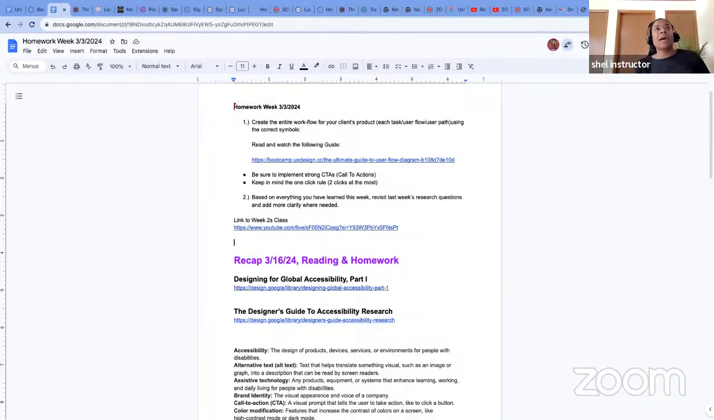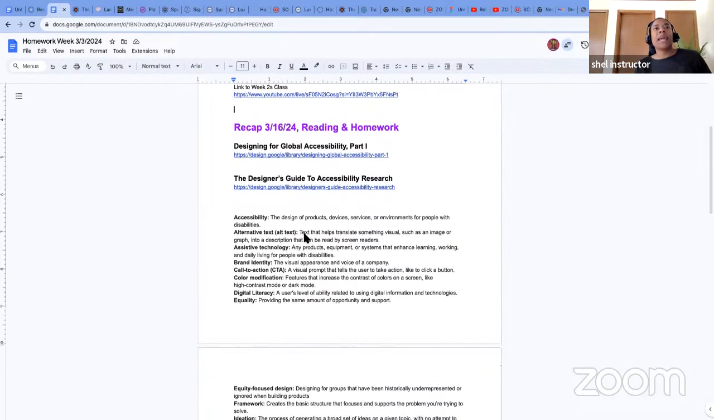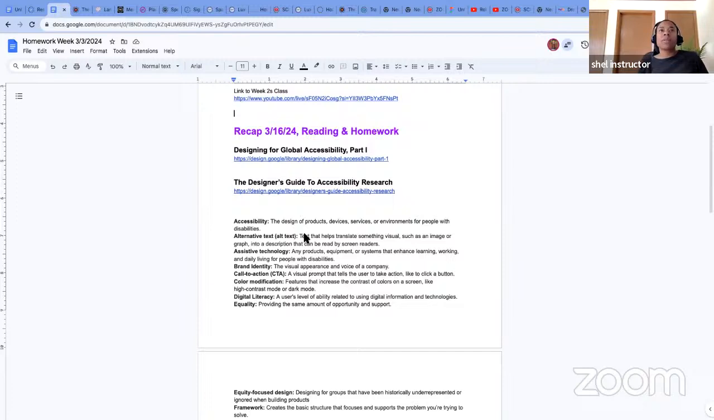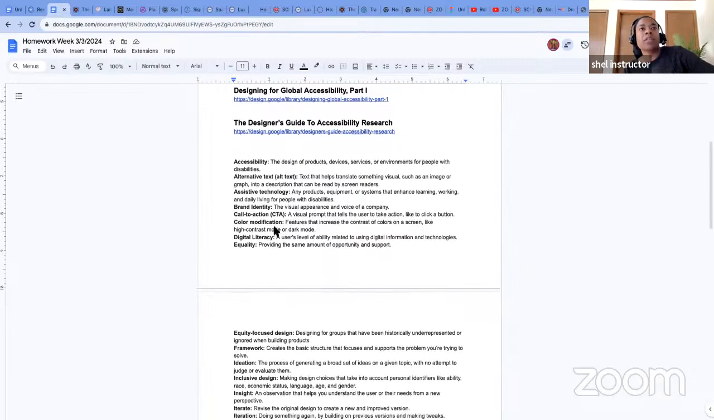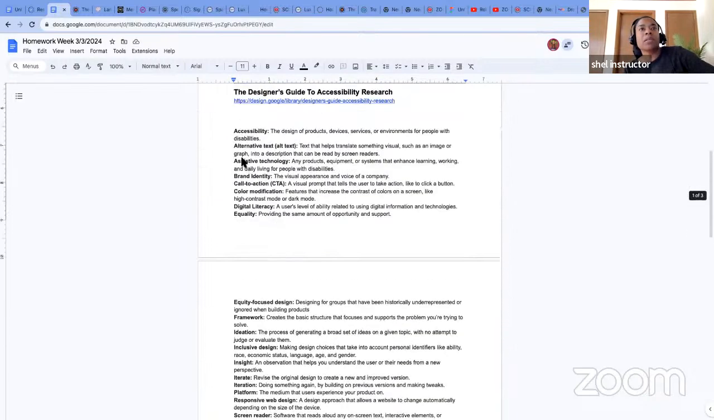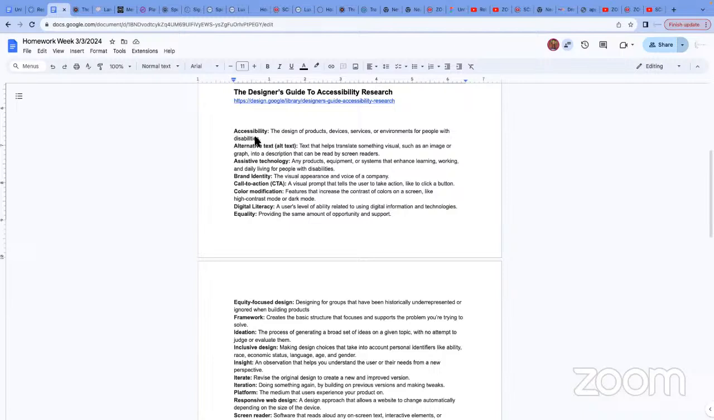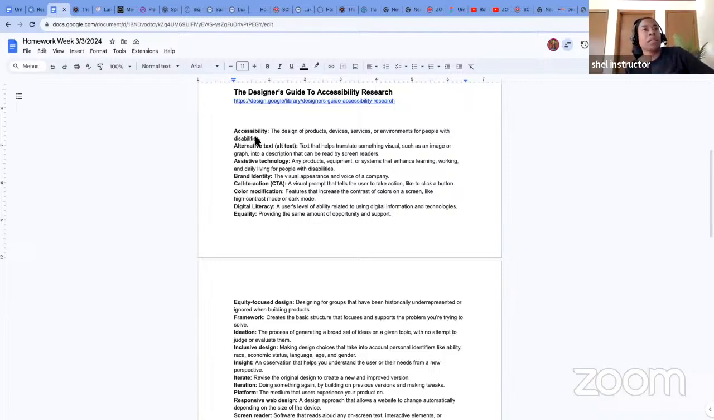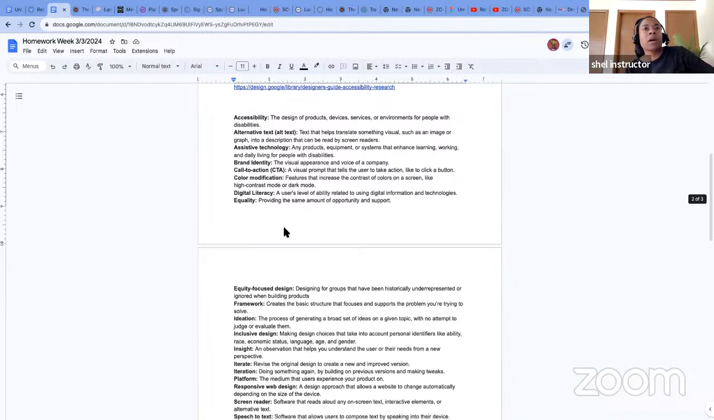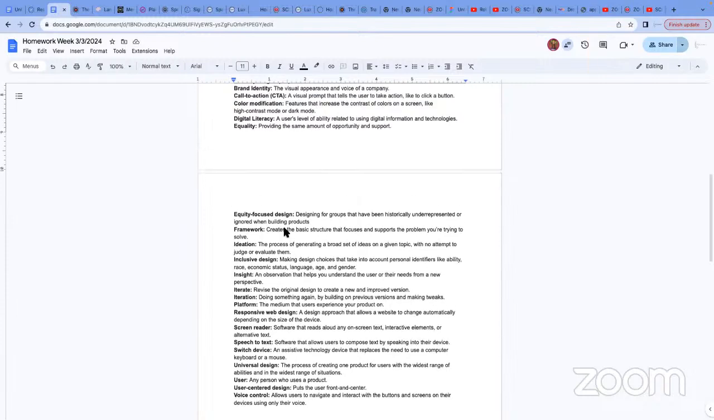Okay, so yeah, that was last week's homework assignment that you couldn't see, but it's right there. And then for today, where it says Designing for Global Accessibility Part 1, you want to read these 2 reports this week. They're going to help you to solidify everything. And these are the terms that we went over, so that over the week you have time to look over them, digest them, study them. But this is everything we talked about. Okay. And that's it.